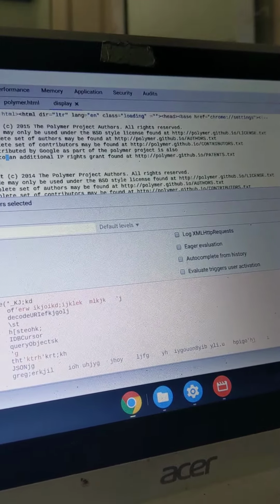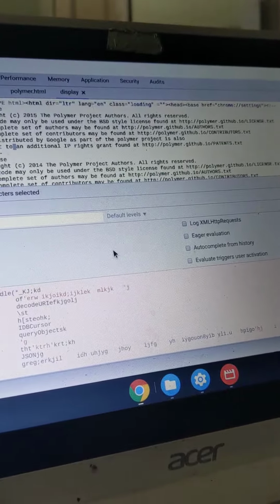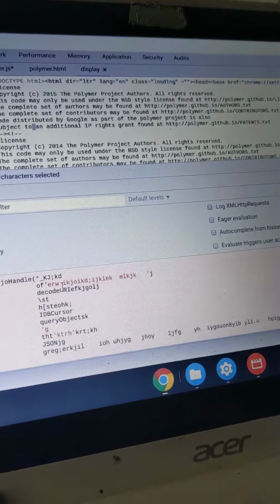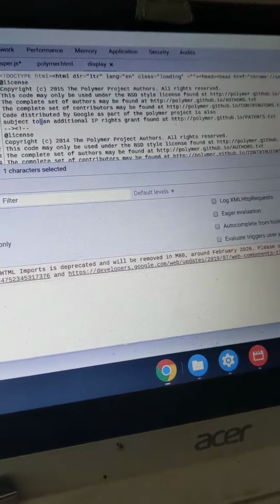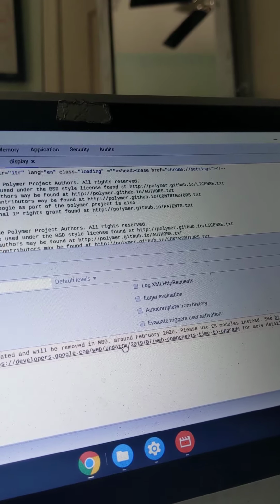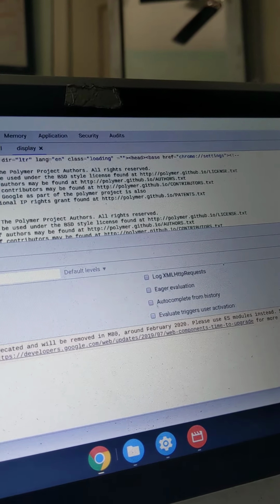Anyway, I'm gonna shut this down. Watch, it's going to say deprecated file. Here's the warning. Just get rid of that. The warning is deprecated right here. This will be removed in M80 around February 2020. We're past that.